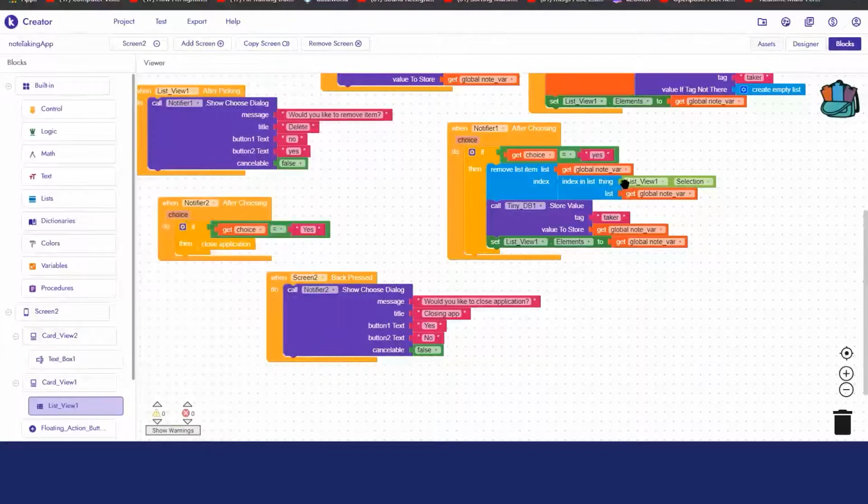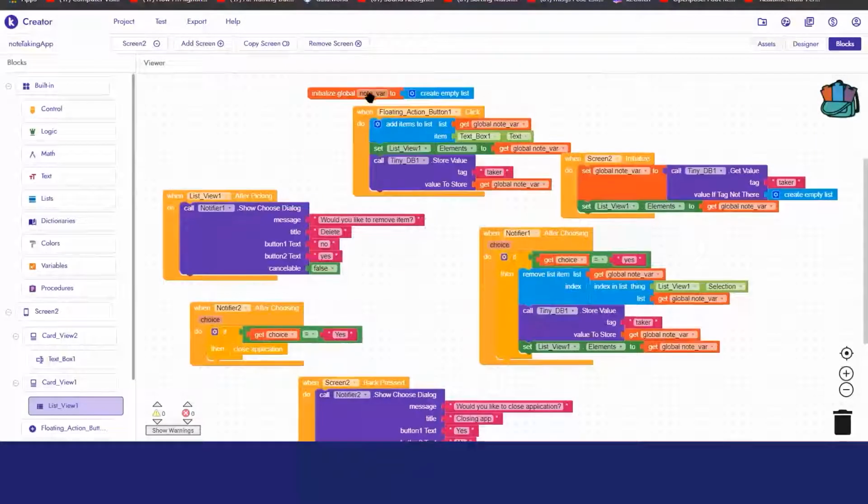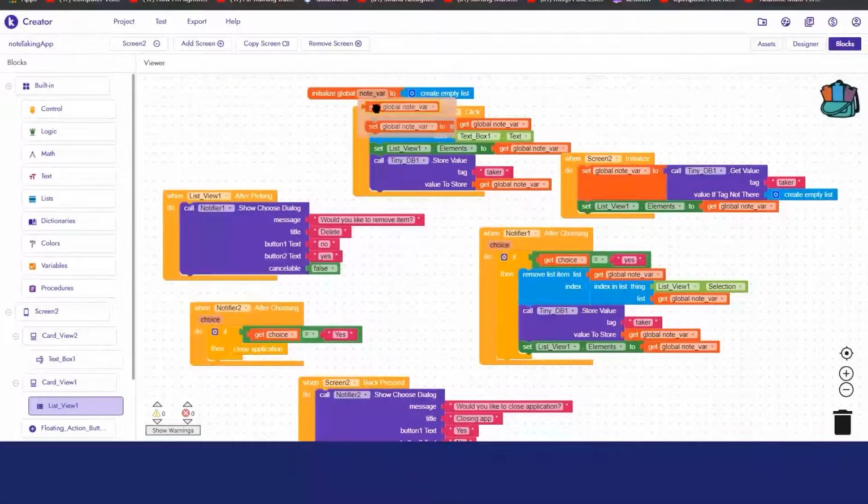Go to your list view and look for the getter called listview.selection, and then snap it here. So list view.selection. And then our list is what? Our global, this one. So just mouse over, pick the get, and then snap it here.